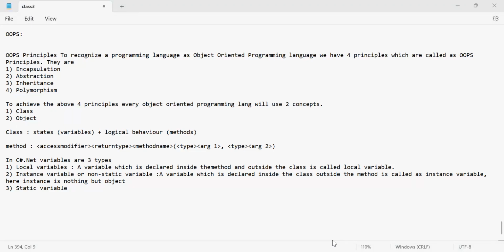So a variable which is declared inside the class, outside the method, is called an instance variable. You give the access modifier, the variable and the value. This is called an instance variable, which is also called a non-static variable. And the static variable we define using the static keyword.